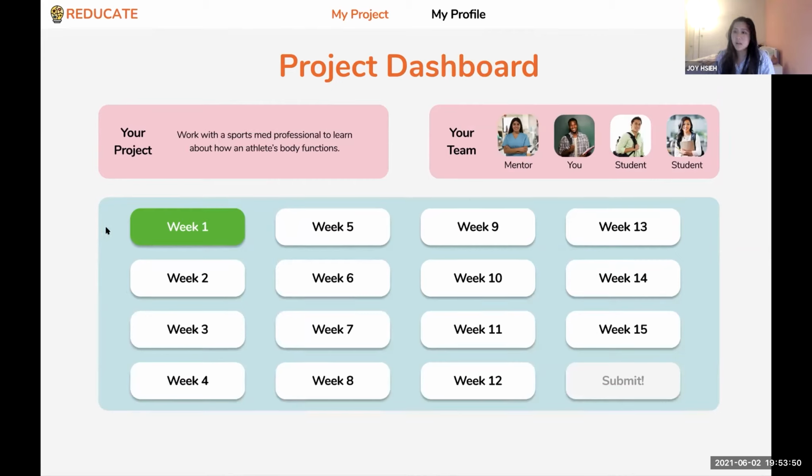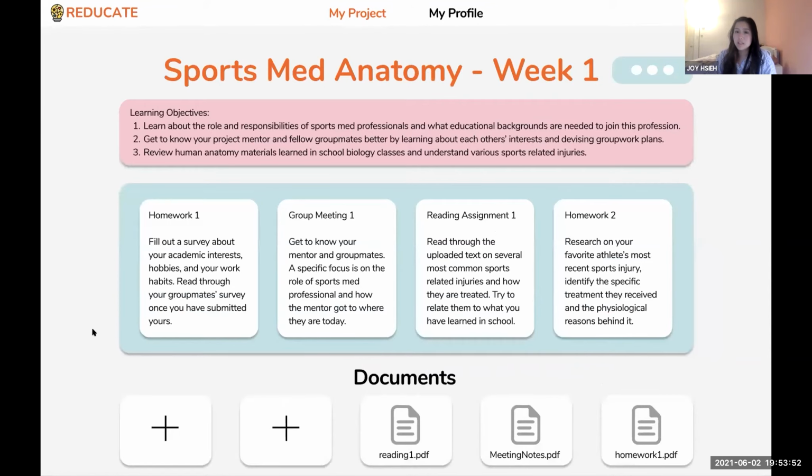If you click into week 1, you'll see that we continued with this theme by adding learning objectives and breaking the work into assignments. This differs from school in its content. Reducate will provide assignments that are: 1, relevant to the workforce to help students build important skills, and 2, interesting to keep the students engaged.